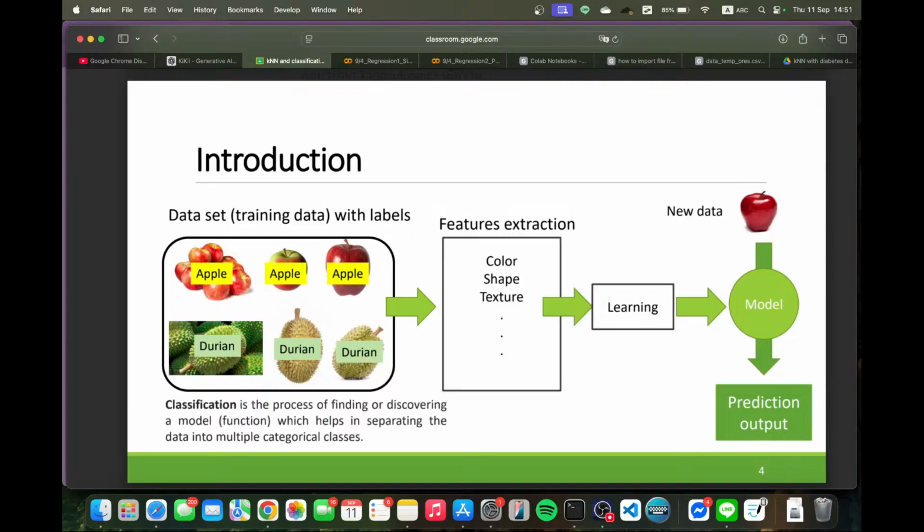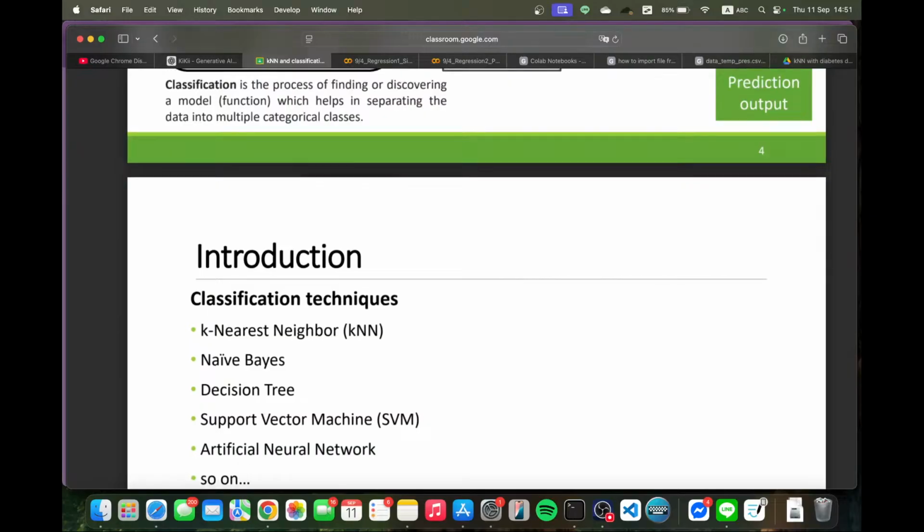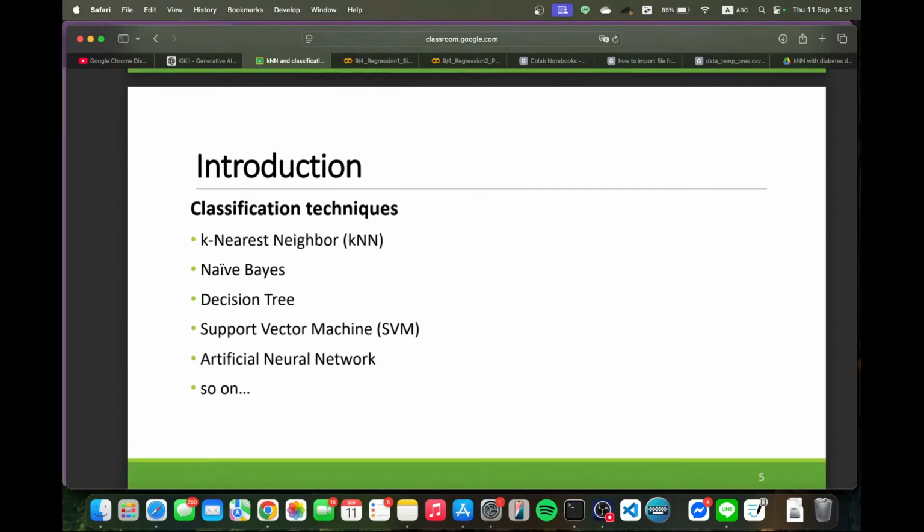And this is the list of the classification techniques: KNN, decision tree, support vector machine, artificial neural network, and so on. It's the kind of classification, and each one has its own mathematical background. For example, today's is a very simple one. It's just a distance measurement, similar to K-means clustering, only using the Euclidean distance calculation.